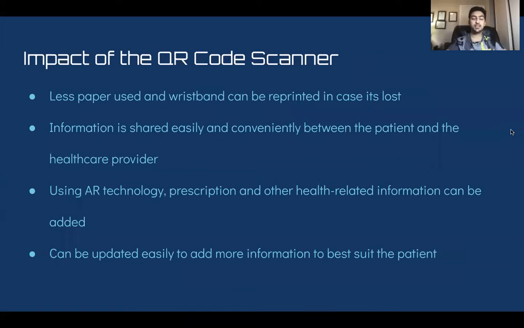So a few things that can be deduced from all this is that there's a certain impact of the QR code, which the first one would be that less paper is used and wristbands can be reprinted in case one is lost. So retrieval is quite easy. Another thing is that information is shared easily and conveniently between the patient and the healthcare provider, therefore still keeping the patient confidentiality rules. Using AR technology, prescriptions and other healthcare related information can also be added and updated, which leads us to our fourth point, that it can easily be updated to add information to best suit the patient.